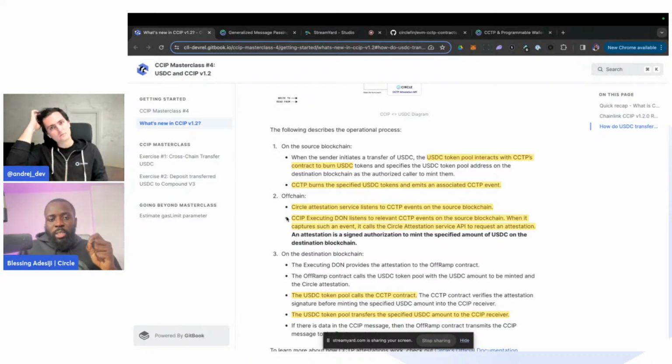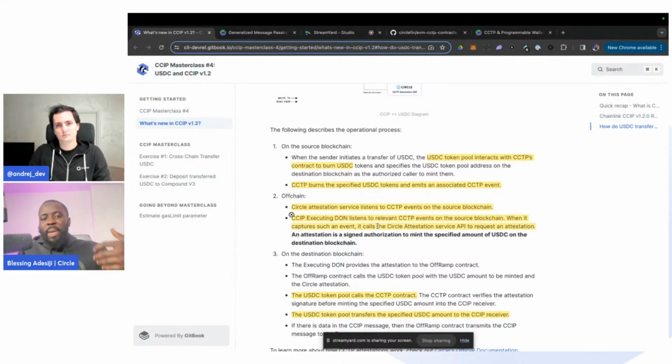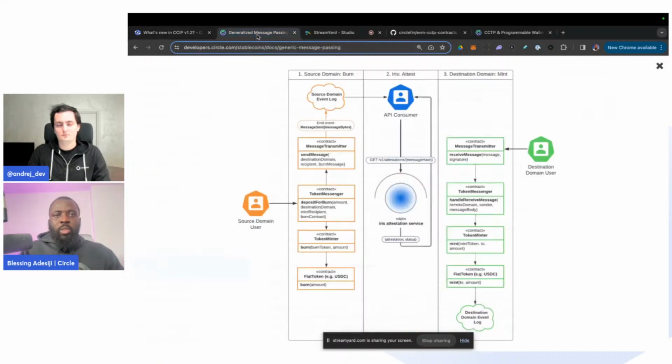All this actually takes place with the CCIP executing done, listening to the relevant CCTP events on the source chain, and then it captures the event, and then it makes a call to the Circle Attestation Service API to request an attestation. I'm sure the question on your mind is, what is this Attestation Service API? What does attestation even mean? As described here, an attestation is a signed authorization to mint the specified amount of USDC on the destination chain.